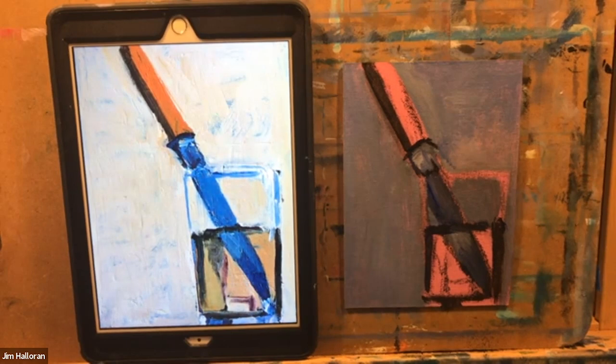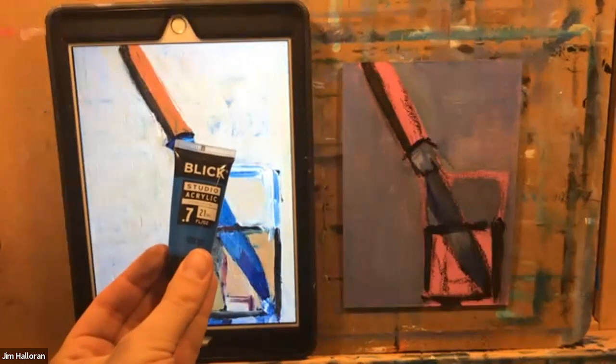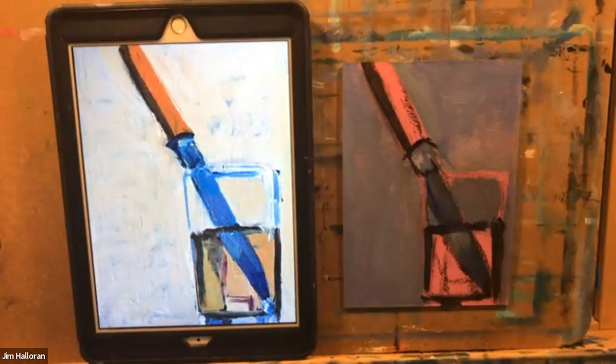You never know what colors you need. So let me grab that really quick. And let's see if a blue makes a difference. So here's a cerulean blue, which they call a warmer blue. So thinking it's a little more green.